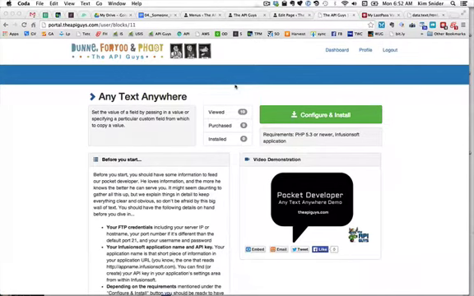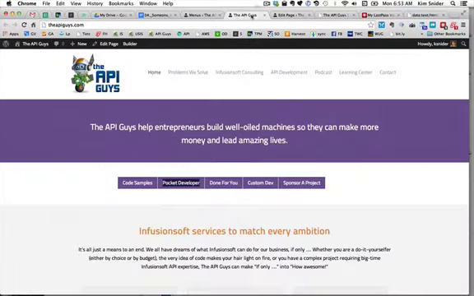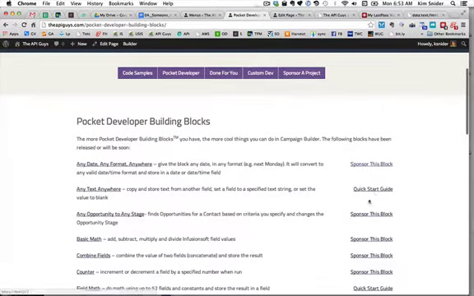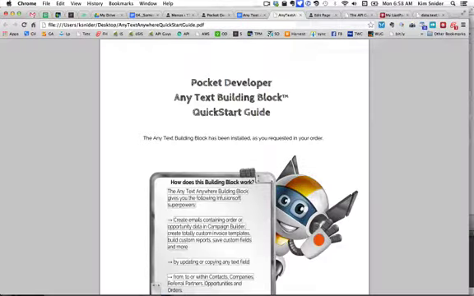So your Any Text is ready to go. How long did that take us? A couple minutes. It's literally ready to go. It will have emailed you a quick start guide, but you can also find your quick start guide on the Pocket Developer page if you ever need to go back to it. For example, Any Text Anywhere. Here is the quick start guide, which tells you how to configure and use the Any Text Anywhere building block. And that is it. A Pocket Developer building block purchased and installed on your server in under 5 minutes.